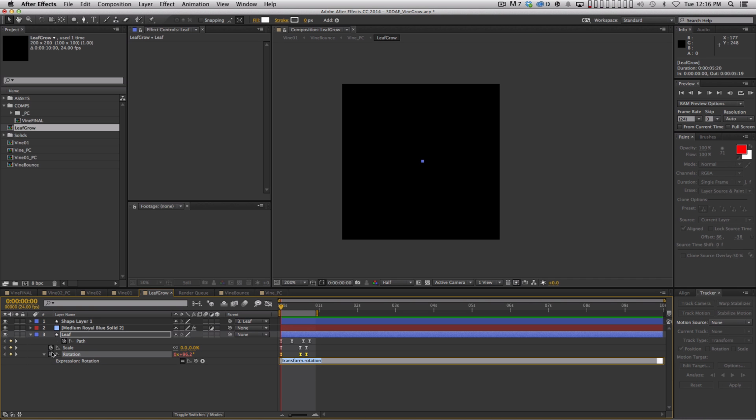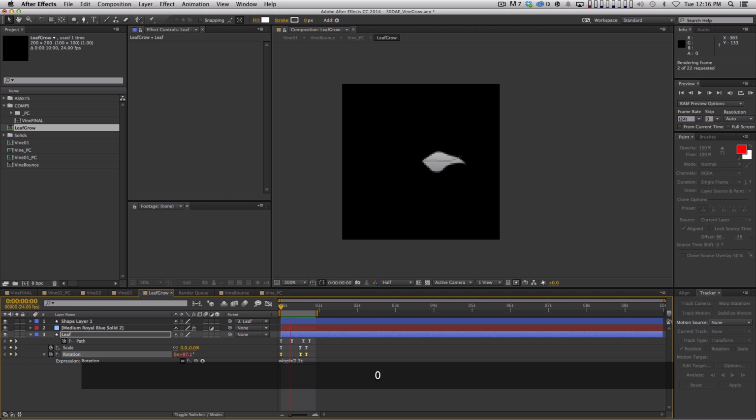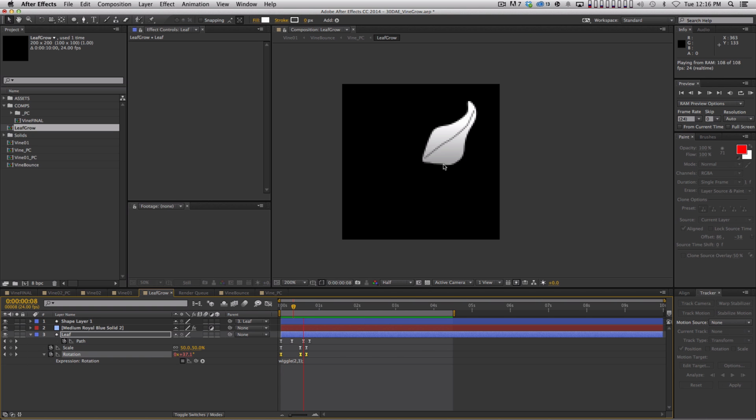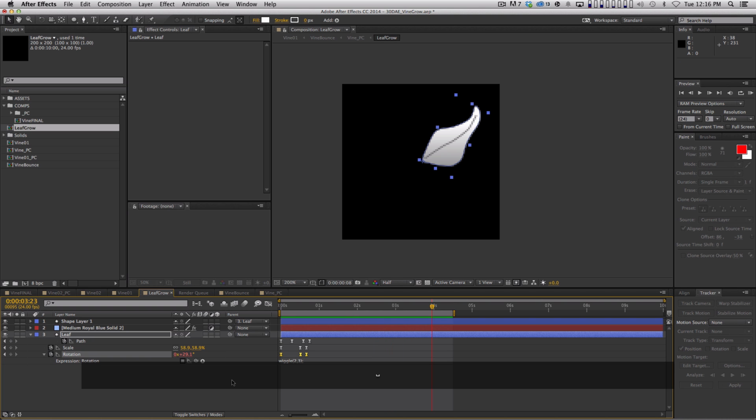So just hold Option, click the rotation stopwatch, and just type in wiggle. And I'm just going to hard code this in there. So why don't we have these leaves wiggle 2 times a second by maybe 3 degrees. All right, and then we'll just do a quick little RAM preview, and we'll see if we like how much that's wiggling. And so all it's doing now is once it grows, it kind of moves a little bit like it's blowing in the wind.